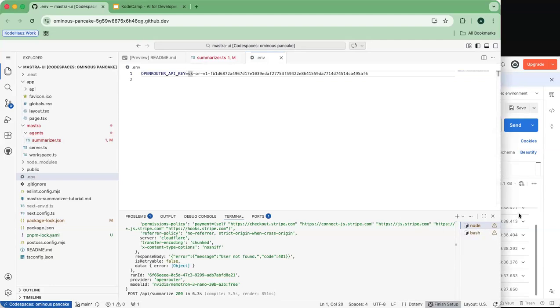That's not the correct key. Oh yeah, this key is not the correct key. So I need to find where I have the correct key.